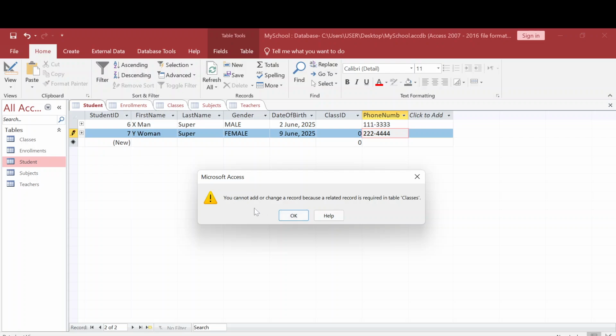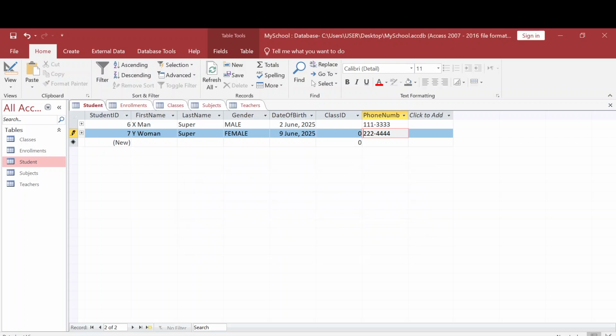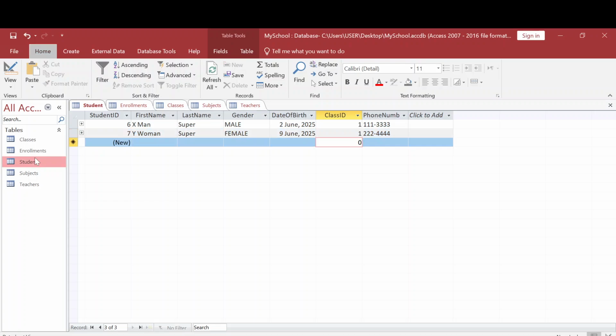You can see, if we are adding, you cannot add or change a record because a related record is required in the table classes. So this is what data integrity does. If I want to add any new thing, as long as it's not something that is captured in the related database, it's going to be an issue. Now we can see how data integrity works.